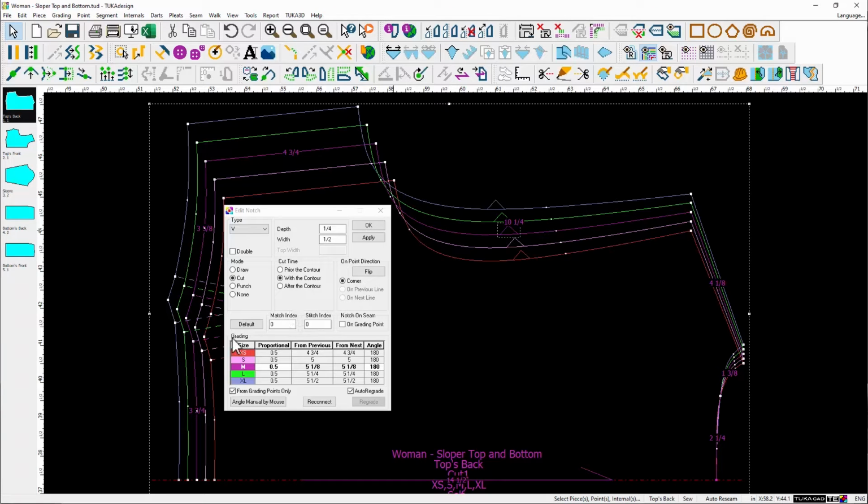Notch grading can be edited manually from the Edit Notch dialog. When the Auto Regrade option is ticked on, simply enter the position of the notch for the base size, then click Apply. The system automatically adjusts the position of the notch for the other sizes.